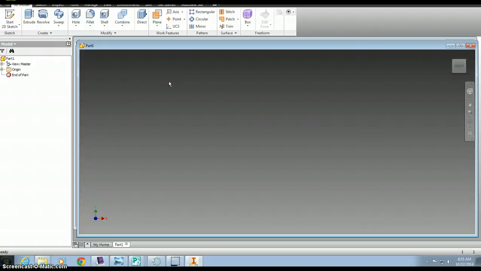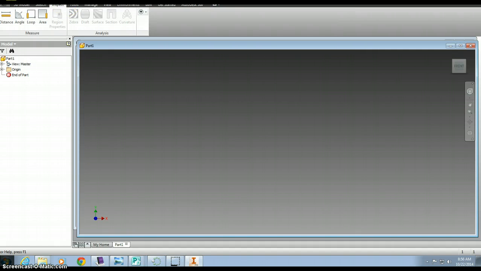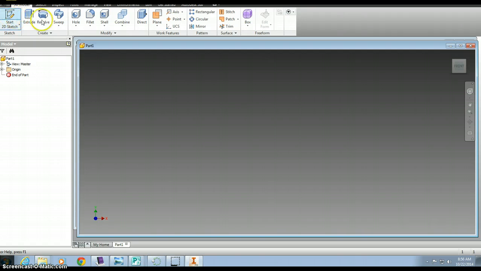Let me show you just a little bit about Autodesk Inventor. This big gray area is your workspace. Up above, you've got your main menu tab. And as you switch between your menu tabs, you've got different tool ribbons.